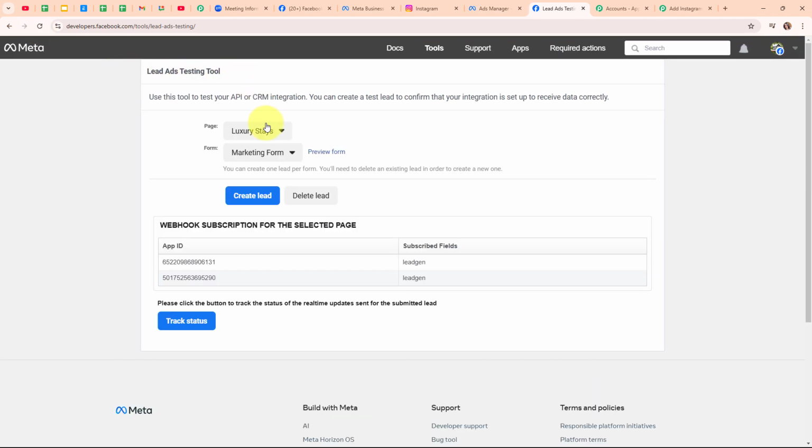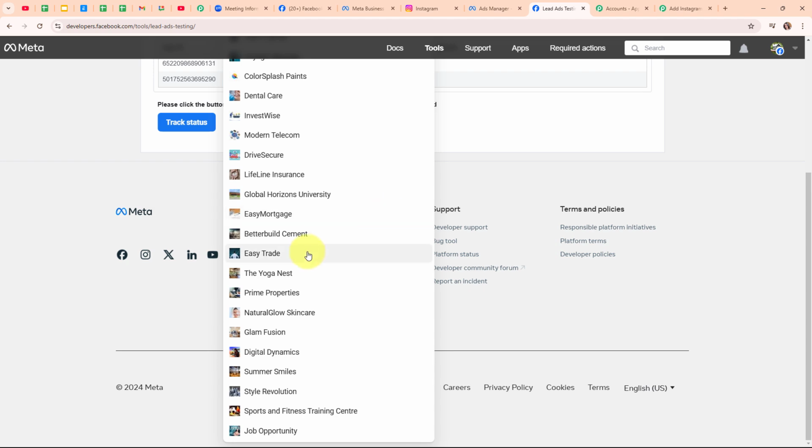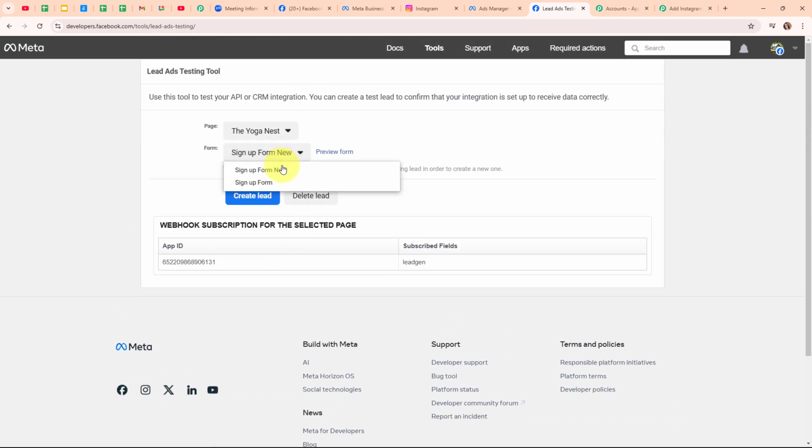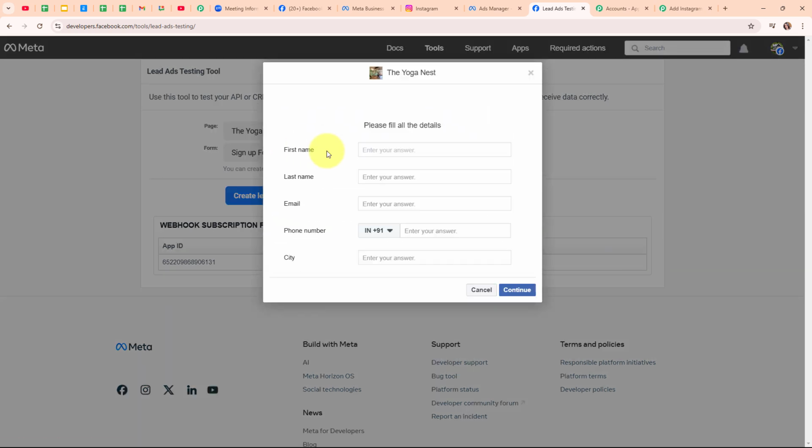Now here in my lead ads testing tool, I'm going to select my page, which is named the Yoga Nest. So this is my page, and here I'm going to select my form as sign up form new. And now here to generate a test lead, I'm going to click on this preview form given over here. And now here I'm going to enter some dummy data and do a test submission.